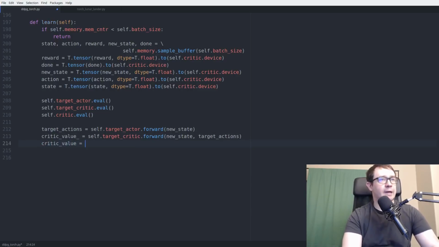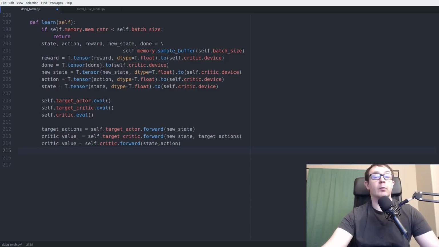You also want the critic value, which is self.critic.forward for state and action. So in other words, what is your estimate of the values of the states and actions we actually encountered in our subset of the replay buffer?